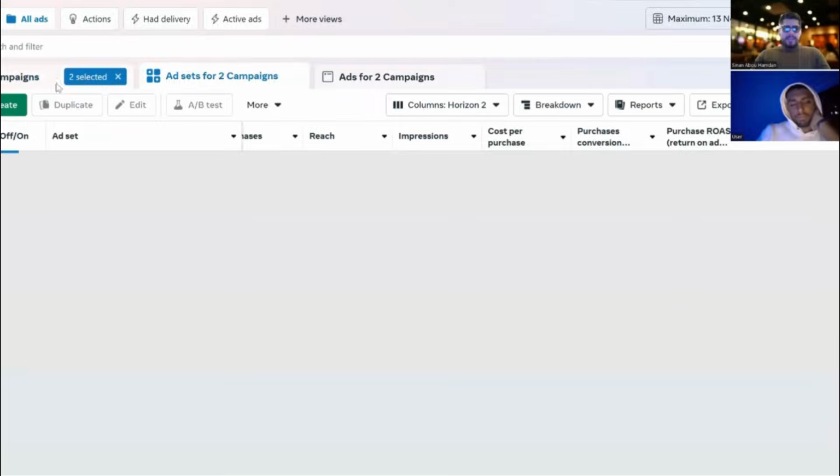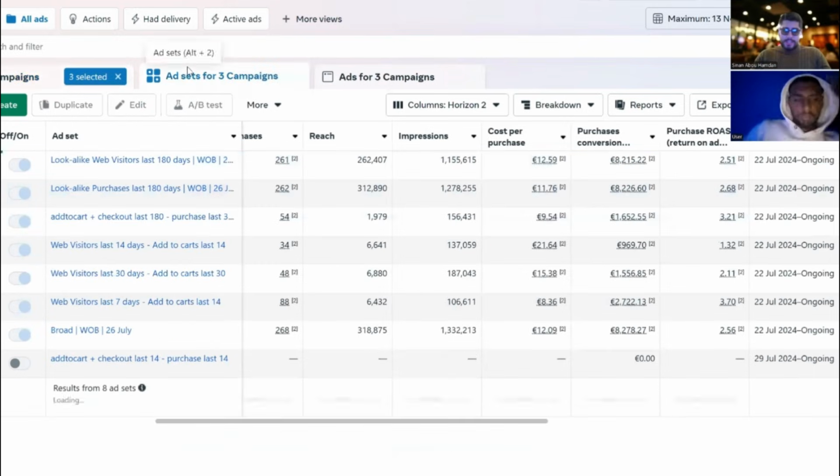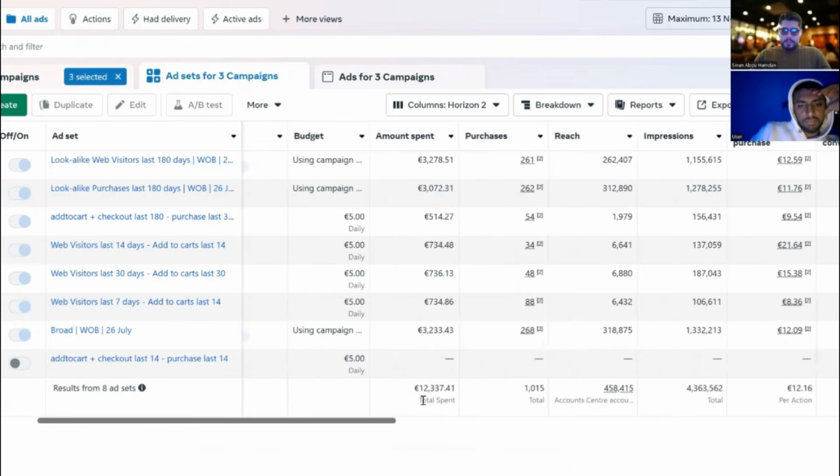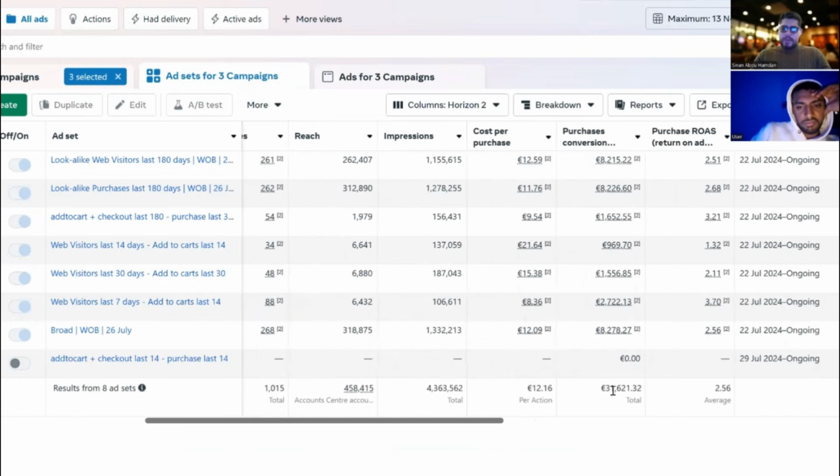So let me show you something here. For these three campaigns, or this whole strategy for this client, we spent a total of 12,337 euros as ad spend, and we generated 31,000 euros in revenue. That's a 2.56 average return on ad spend. Now, just remember something. This is a subscription model.